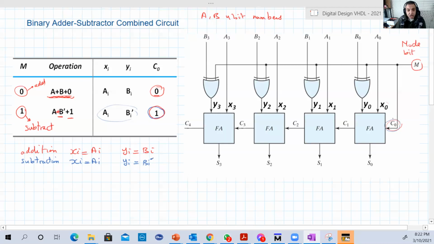Now look at this table and try to deduce or derive expressions or a design for the interface that we made for B before entering it into the circuit, the full adders. Look at Xi and Ai. In both cases, when M is 0 and M is 1, X is just equal to A. I mean, Xi all the time is equal to Ai. So basically X equals A all the time.